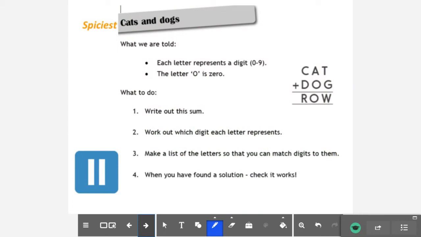We are told already that the O for dog, the O here, is 0. And the O here in the answer is also a 0. So we are told that O equals 0. Now you've got to work out what the other digits represent. Make a list of the letters so that you can match each of them. So what might these two, T and G, be if they add up to W, and what might W be? It's quite a puzzle. Pause the video and have a little go.